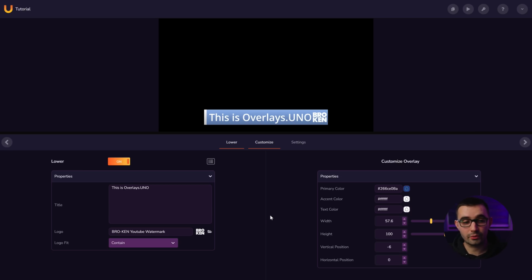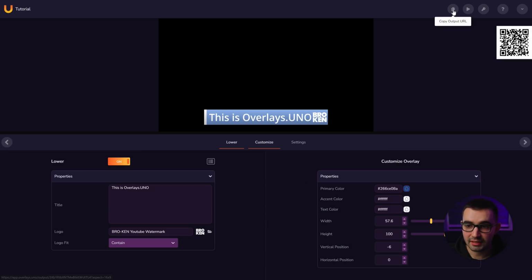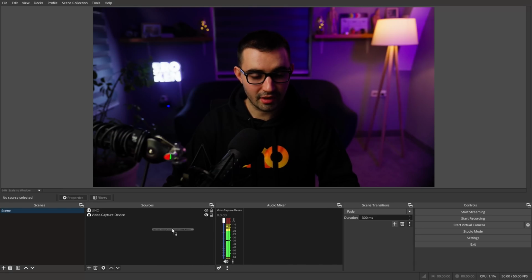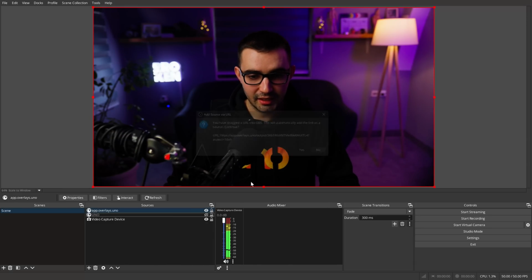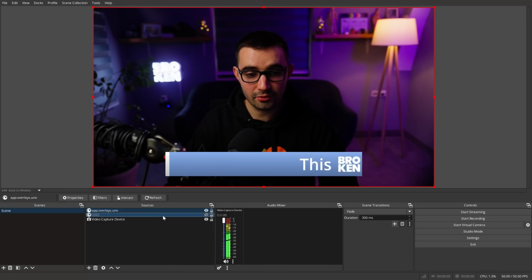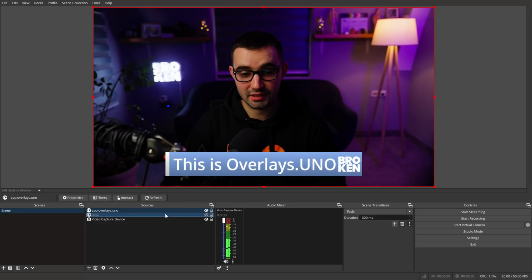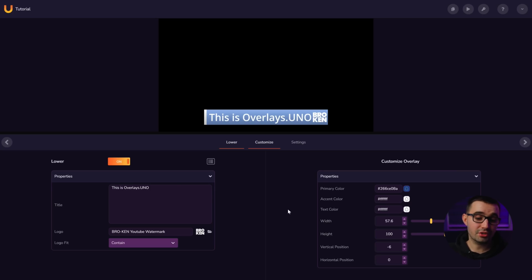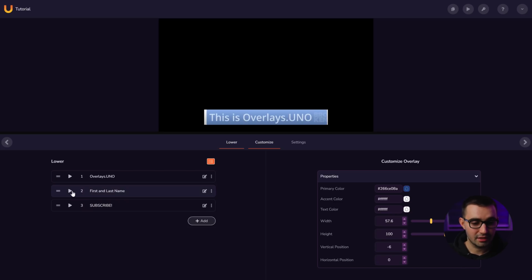Also, I wanted to show you a quick little trick. If you simply click and hold down on the copy output URL and drop it directly into OBS, it will create a browser source for you and match the dimensions. So that's a cool little trick. And of course, you can control these graphics directly from the Uno browser tab here. We can take it in and out, change the slots, for example, and so on.